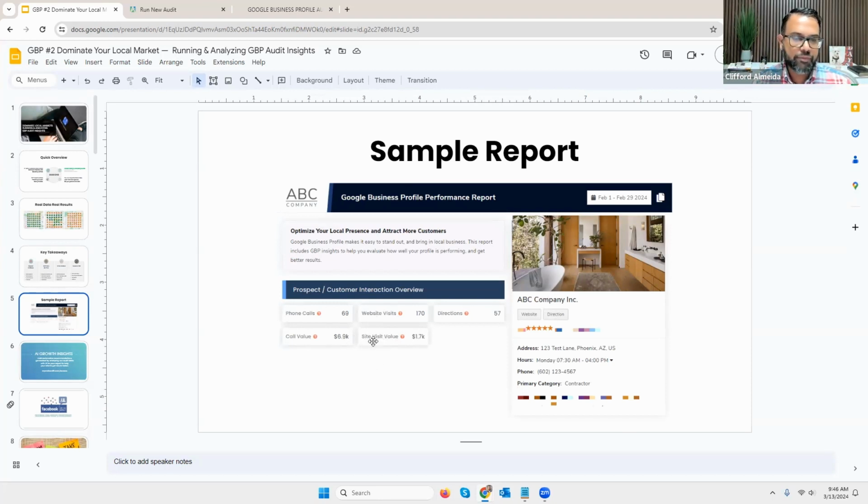Based off of this, this client actually ends up doing paid ads with us as well. We quantified what a cost per click was based on their paid ads, as well as what the value of a call is, right? For the average lead value. And we put that in place here. Obviously, they can see that they got 57 directional requests as well.